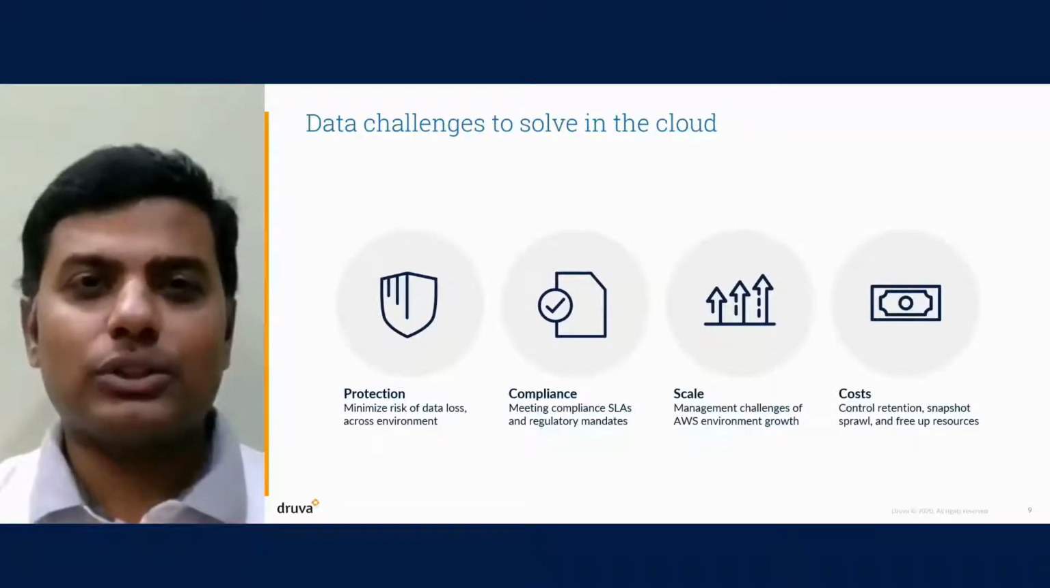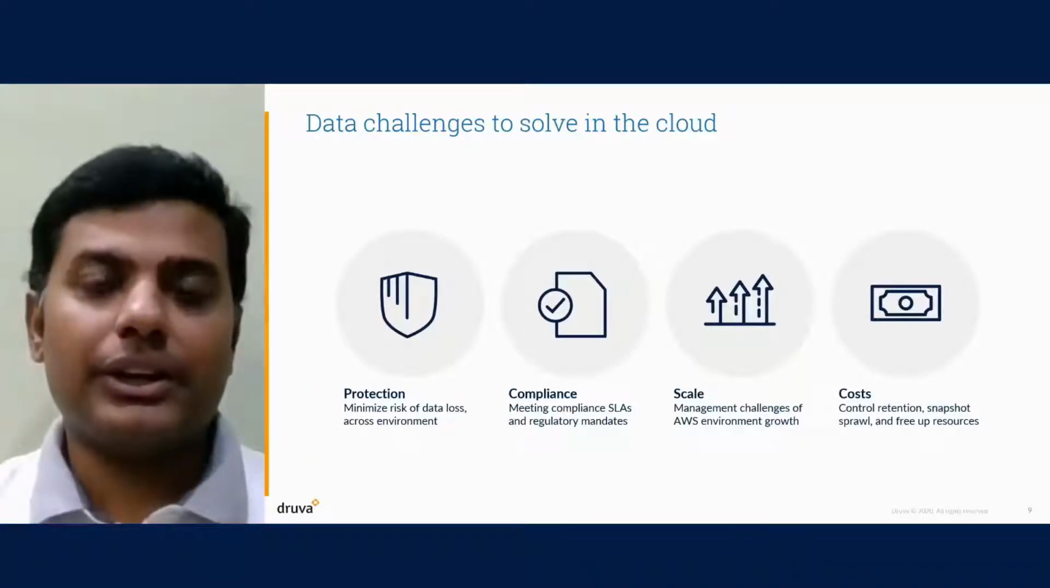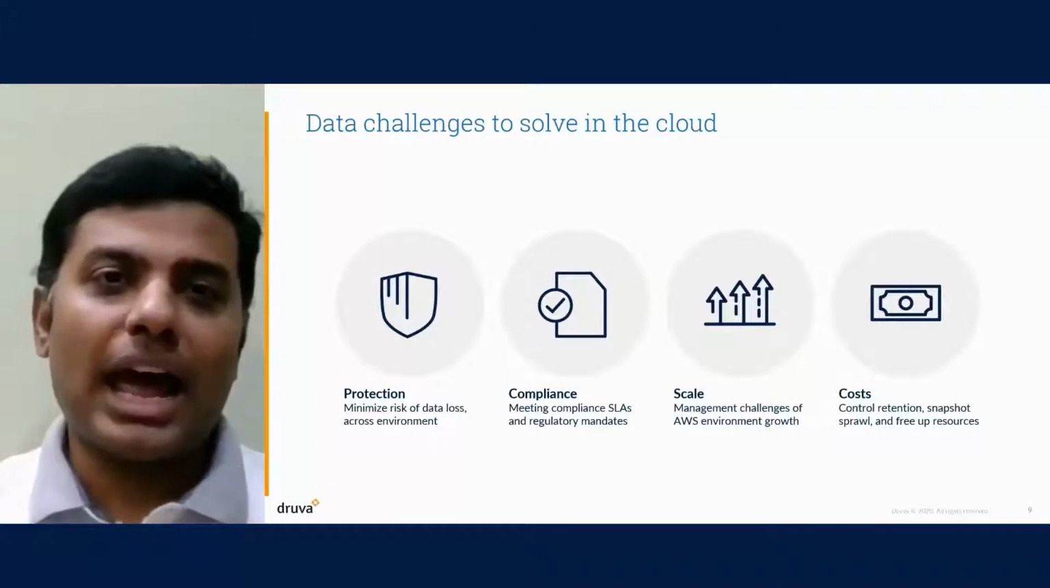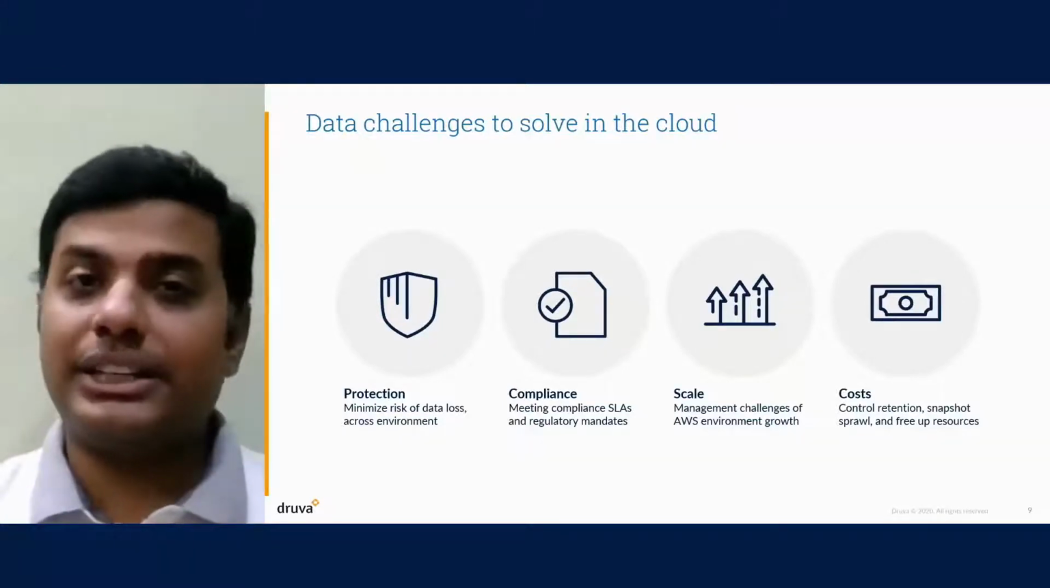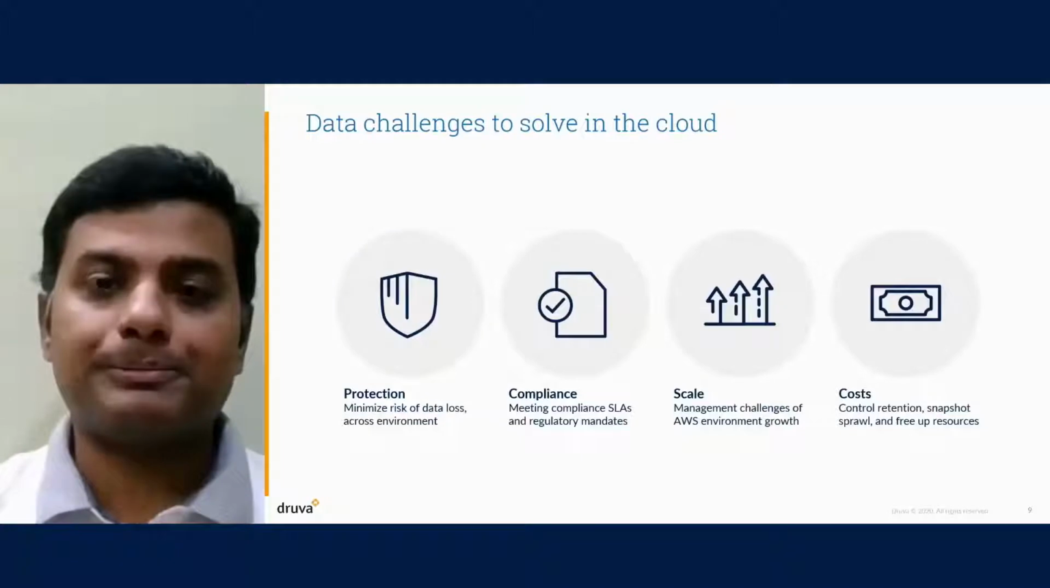And it's these four pillars that we see as fundamental areas or challenges for those who have data in the cloud that they need to be looking to solve for.